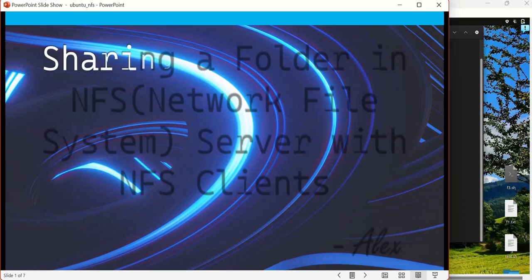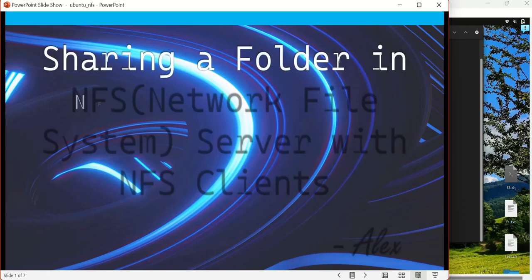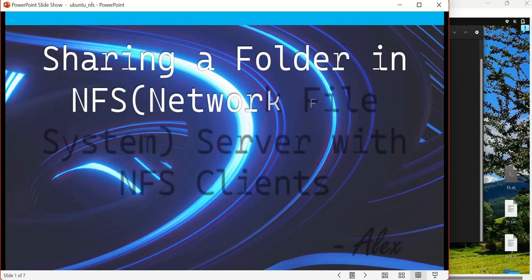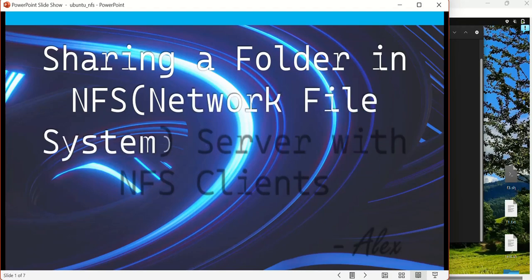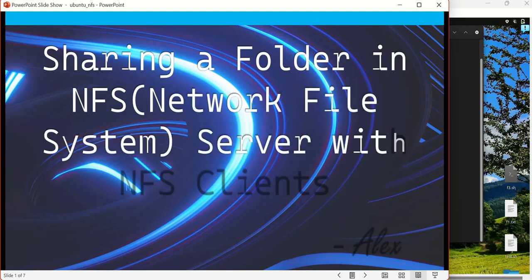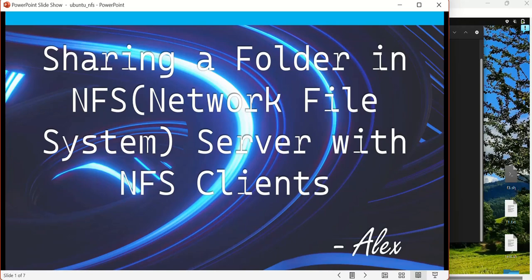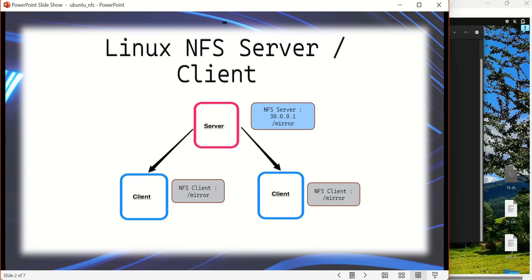Hello friends, in this video we are going to see about sharing a folder using NFS Server and NFS Client. So basically NFS Server is nothing but network file system. It's actually a means to share a particular file or a folder in a server that can be used by the other clients within a network. So let's see the diagram here.